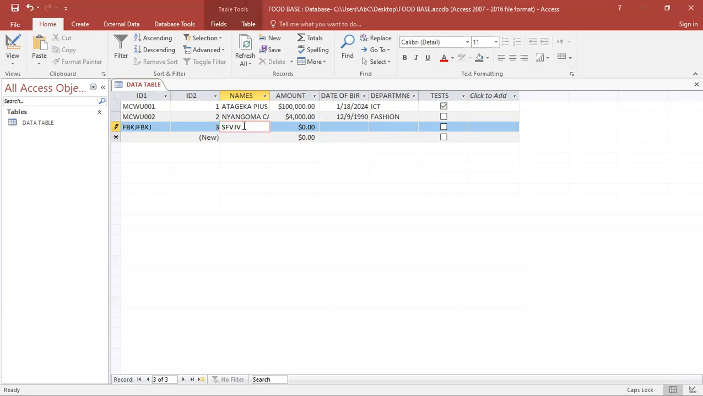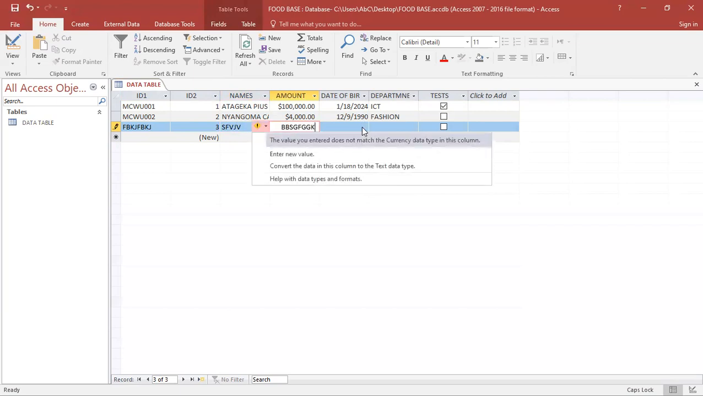So let's try to put in data. For example, here we say the currency. What if we put something that is not in currency? What does it do? You see, the value you enter does not match the currency data type in this column. Enter a new value, or convert the data in this column to the text data type. Have you seen what I was talking about? When you try to enter data that does not belong to that data type, the system will tell you the data doesn't belong there.